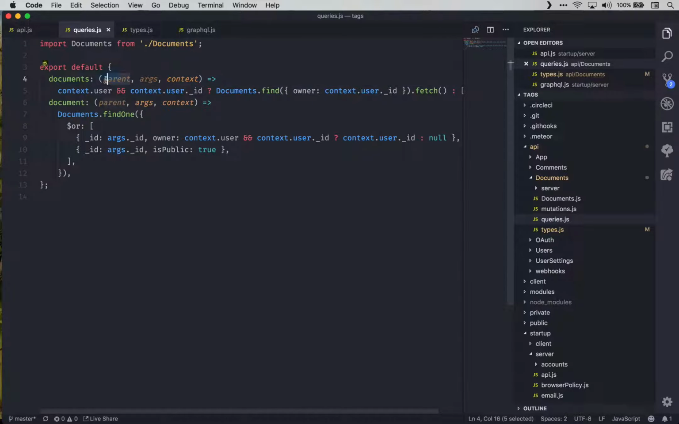And we're going to ignore parent for now, but what we need to know is that args is an object containing all of the arguments that we've passed from the client. So because we're dealing with a query here, if we want to say only give us back documents with this specific ID, we can see that document is saying, hey, only give us back where the document ID is args._id.